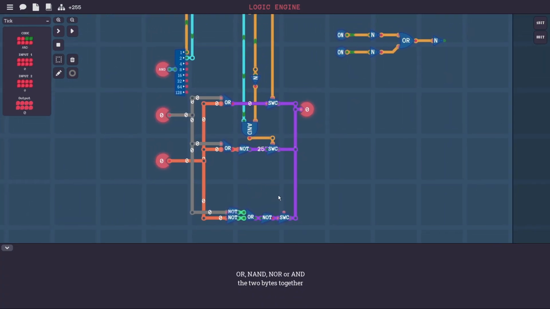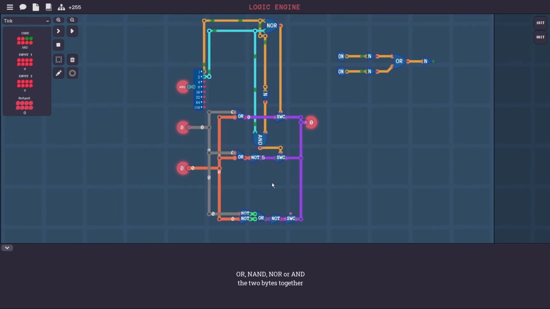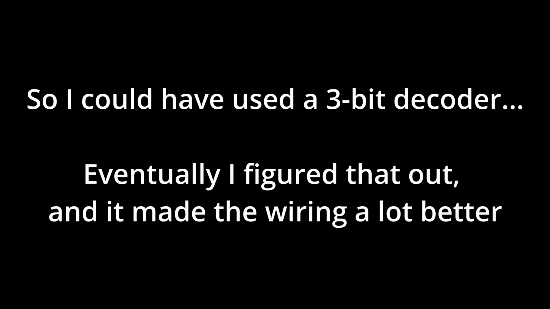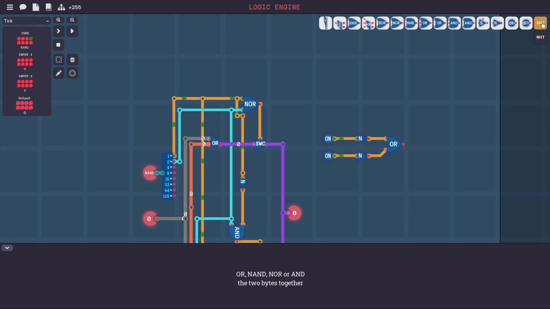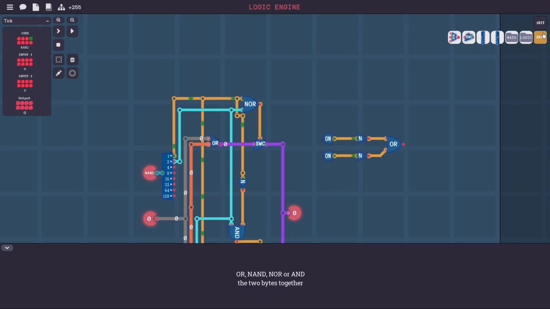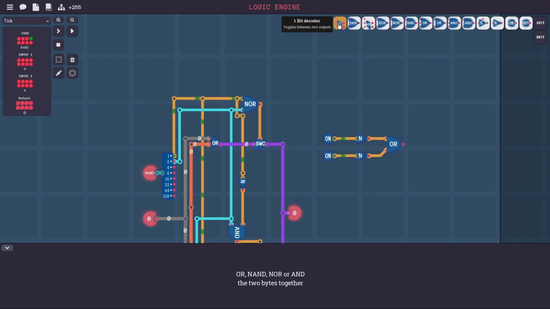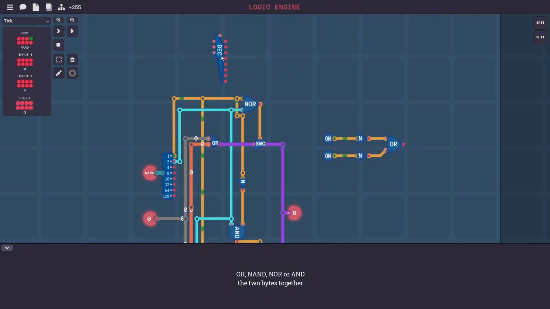And then I need to select this when both are on. Yeah, it was probably smarter to just use a decoder, huh? Because if I connect these two to a decoder... Yeah, that would have been a lot easier. Ouch. Okay, let's do that then.